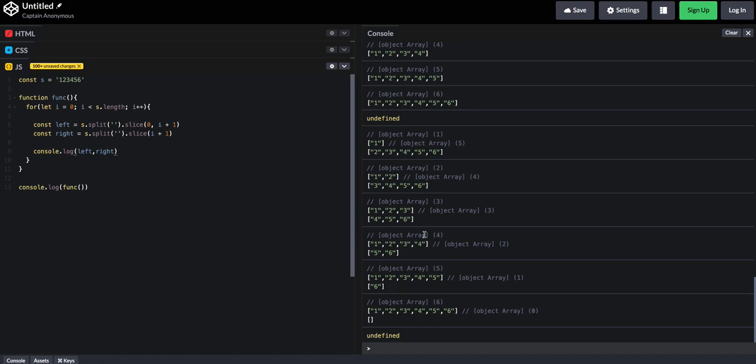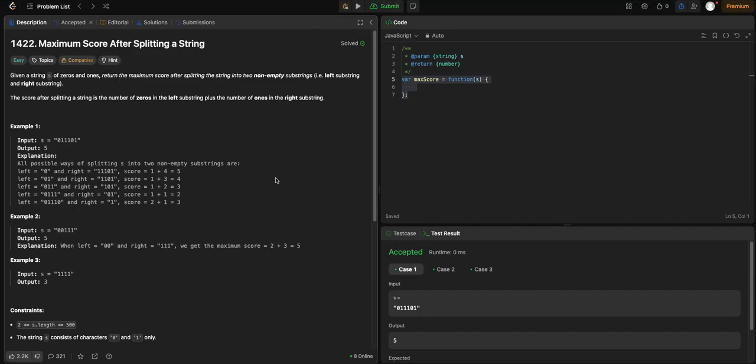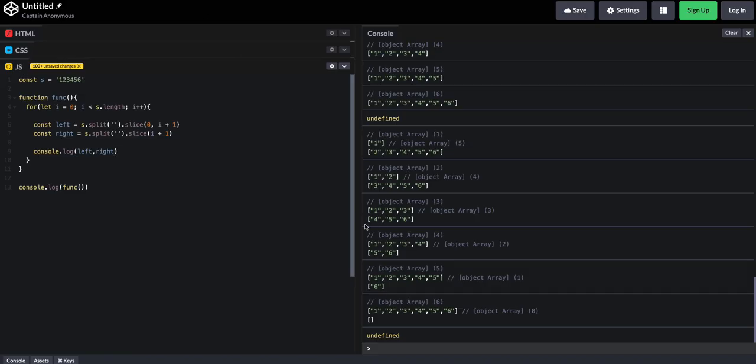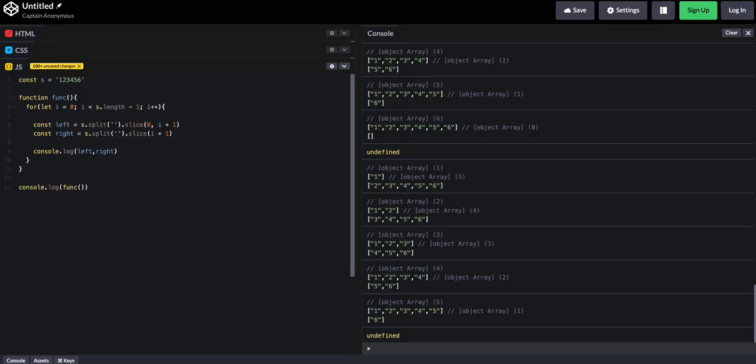Okay, this last one is problematic because, like I said, we need to pay attention to the fact that they both need to be non-empty, okay? So we can simply just stop the loop sooner. There you go, that fixed it.